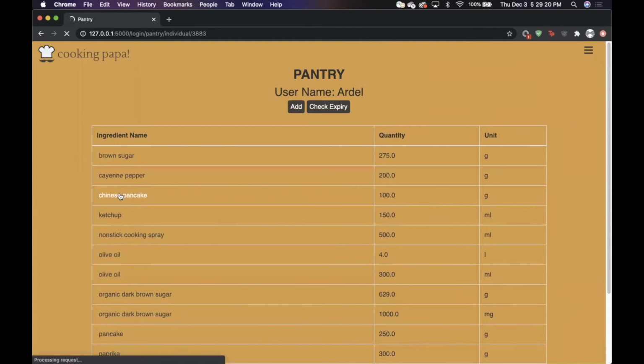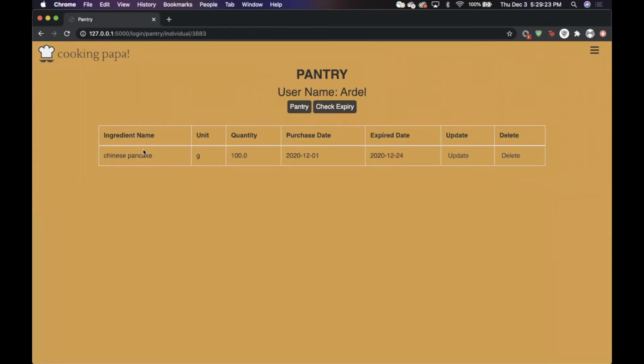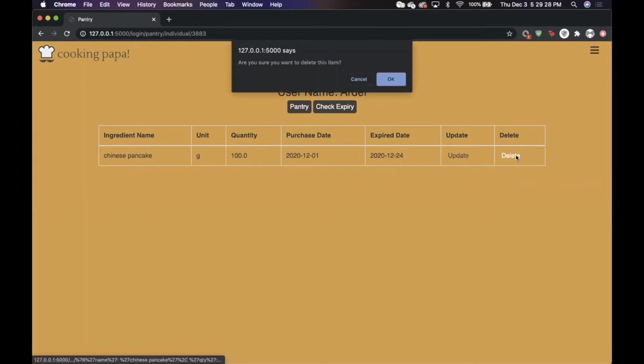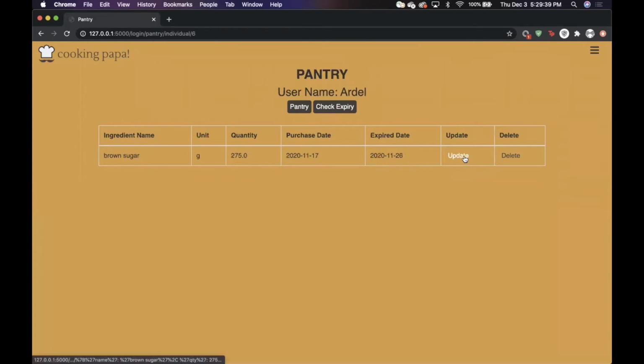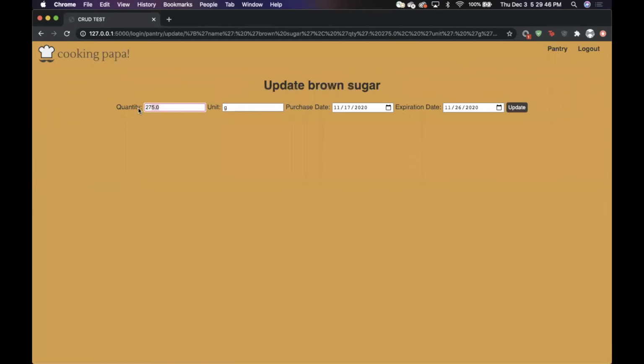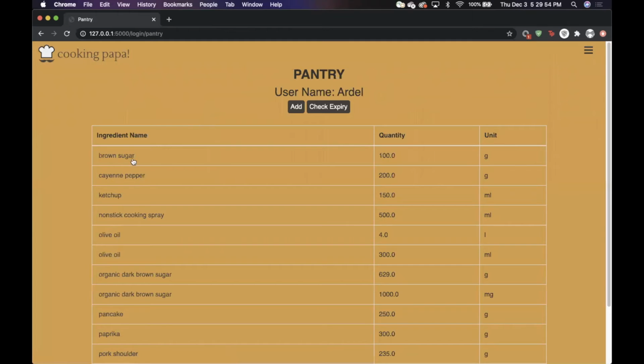So if we click on our ingredient here, it will show the exact record in our database. So then we can choose to delete. And if we do that, now you see that there are no Chinese pancakes anymore. And then we also have the ability to update. So for example, we want to change the quantity of our brown sugar. Let's say 100 of those. Click update. And now if we go back to pantry, we see that brown sugar only has 100 grams.